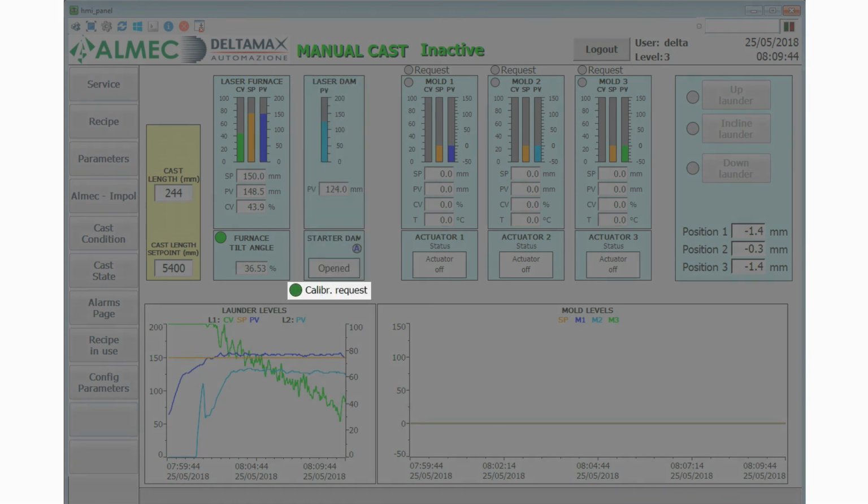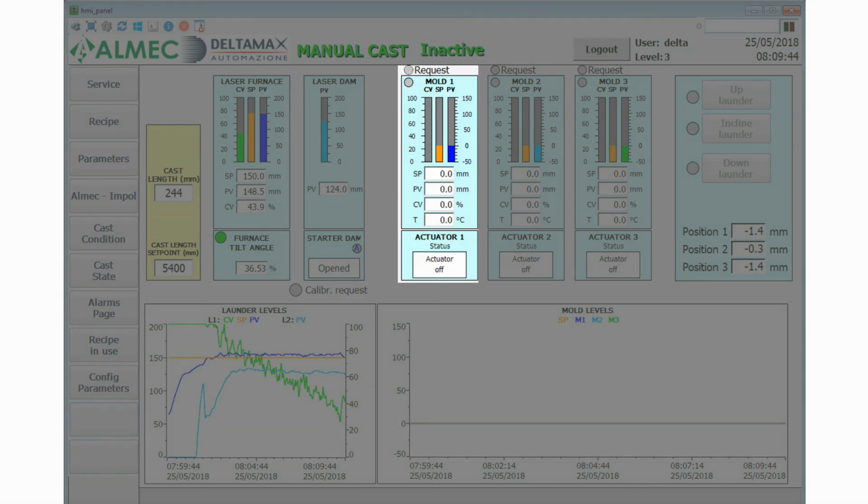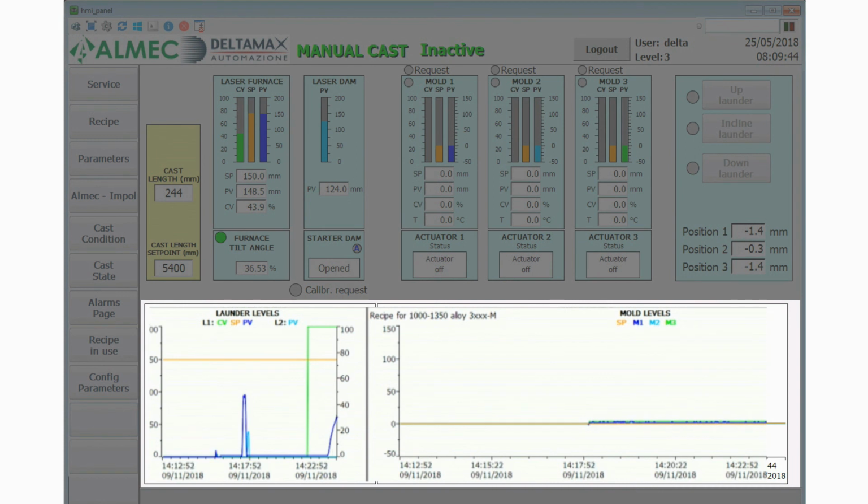The general calibration request sent by the PLC is shown in the initial automatic cast phases. The individual slab actuator status is displayed in this section. The individual slab regulation time trend is displayed in this section.